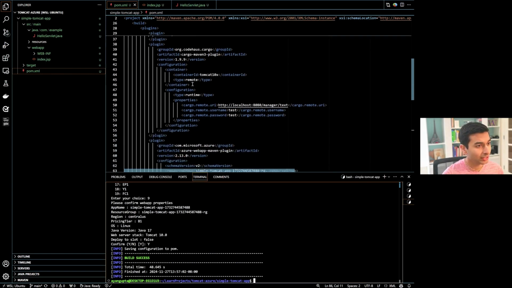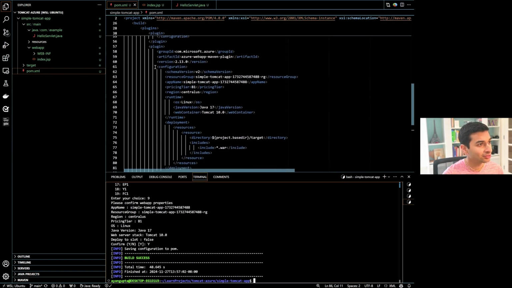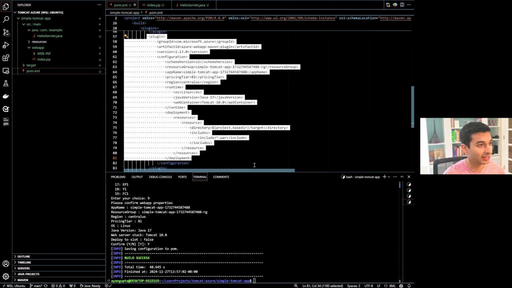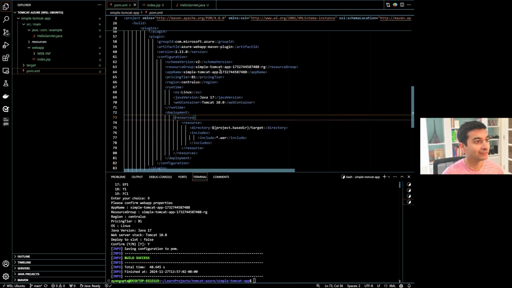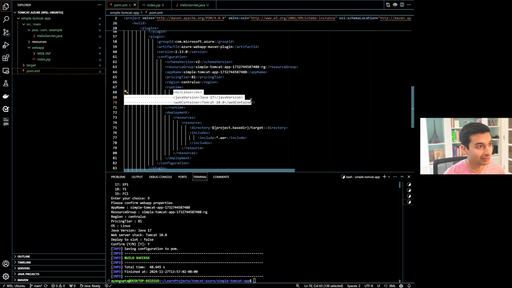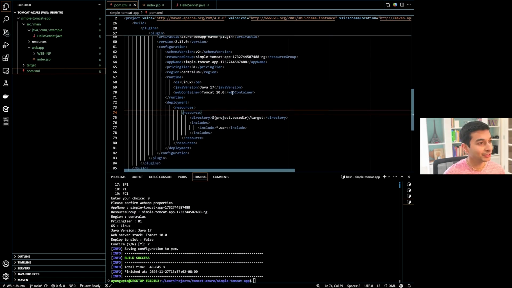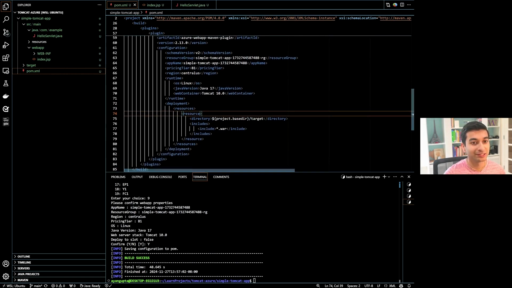So let's take a look at what has been added. If you scroll down into your pom.xml, you'll see a whole new plugin section that has been added. And here you can see all the information that we had inputted, everything from the pricing tier to the runtime information and so on. So if you do need to come back and make changes to any of this, you can always come back here, access it, make any edits that may be necessary. It's all right there, easily accessible.